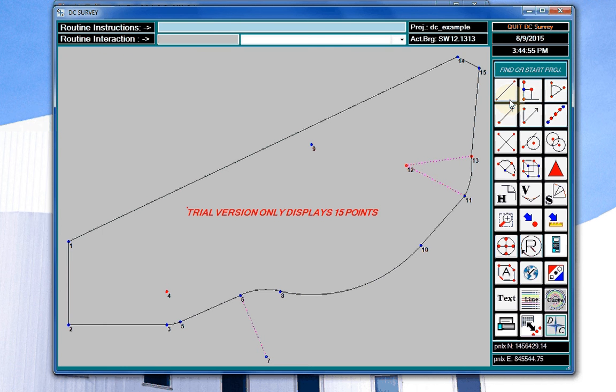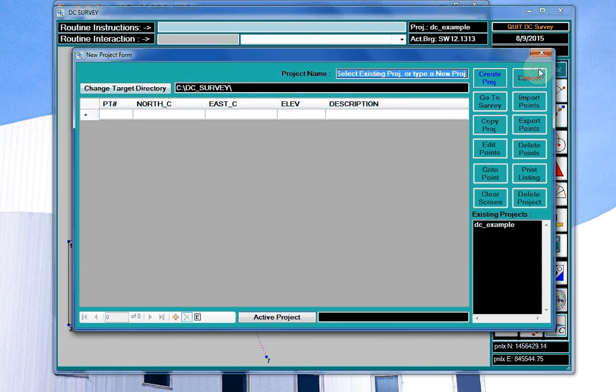Once again, should you want to start new, let's go back to the Find and Start Projects. It's ready for a new one. Let's create one. One criteria in naming projects is they must start with an alpha character. It's a limitation in the database software that is internal to this program, that it finds projects that begin with an alpha character and not numeric.